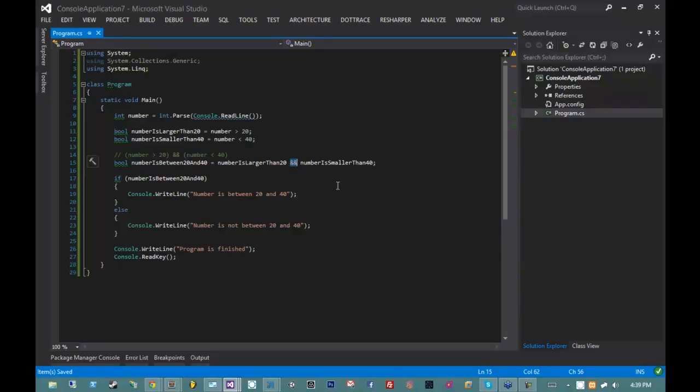So let's talk about the other logical operator that will be used very commonly, and that's the opposite of the AND. That's called the OR. So let's rewrite this. I'm going to rewrite this to be number is smaller than 20, and then I'm going to do number is greater than 40. Then I'm going to change this to number is smaller than 20 or greater than 40.